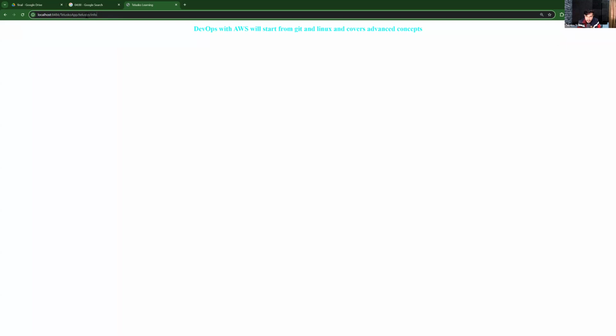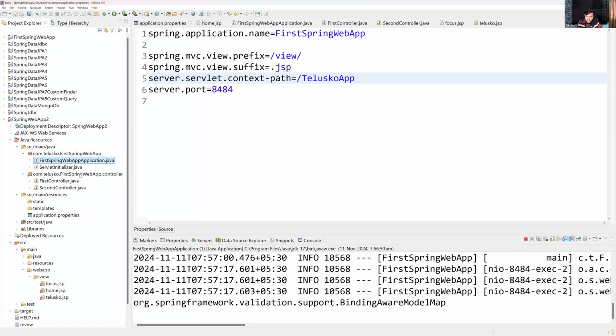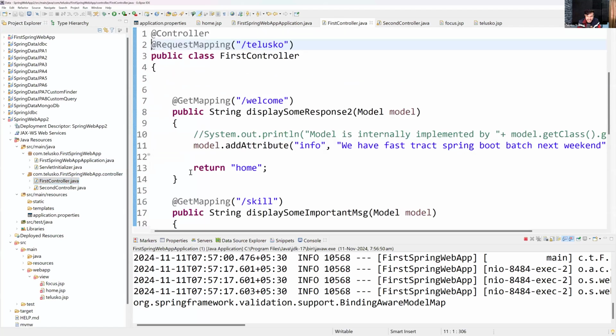So it is Telesco app, class level URL mapping, recommended whenever you have multiple controllers. If you have a single controller, then class level URL you can skip. Whenever you have a single controller, class level URL you can skip, not a problem. But context path, endpoint, this is class level, it is optional, depends on how many controllers you have in your application. If it is single, you can ignore it. But if you have multiple, highly recommended to have the class level URL binding.